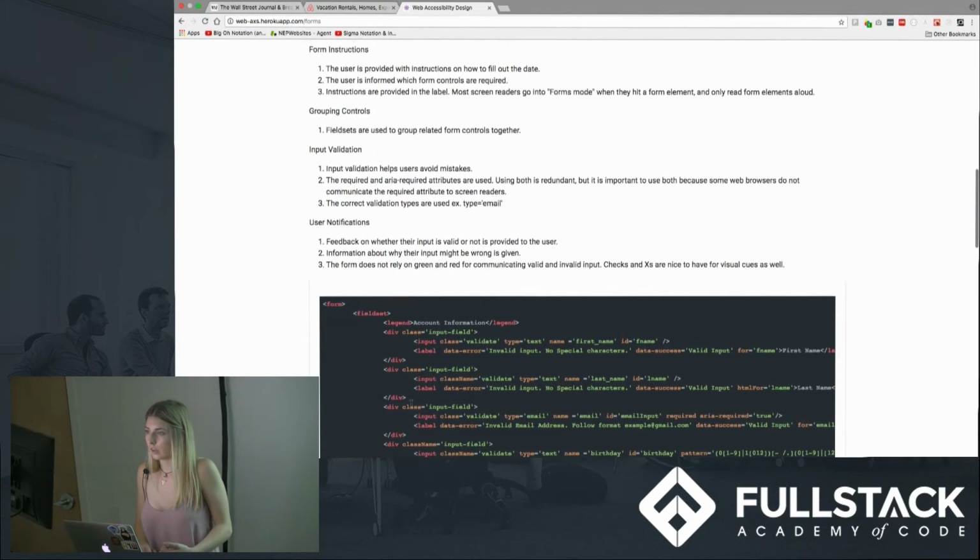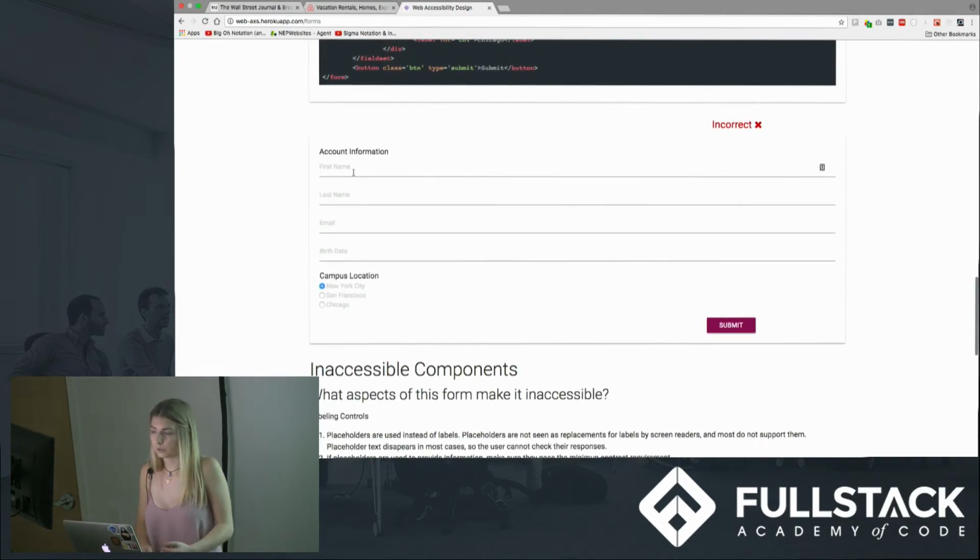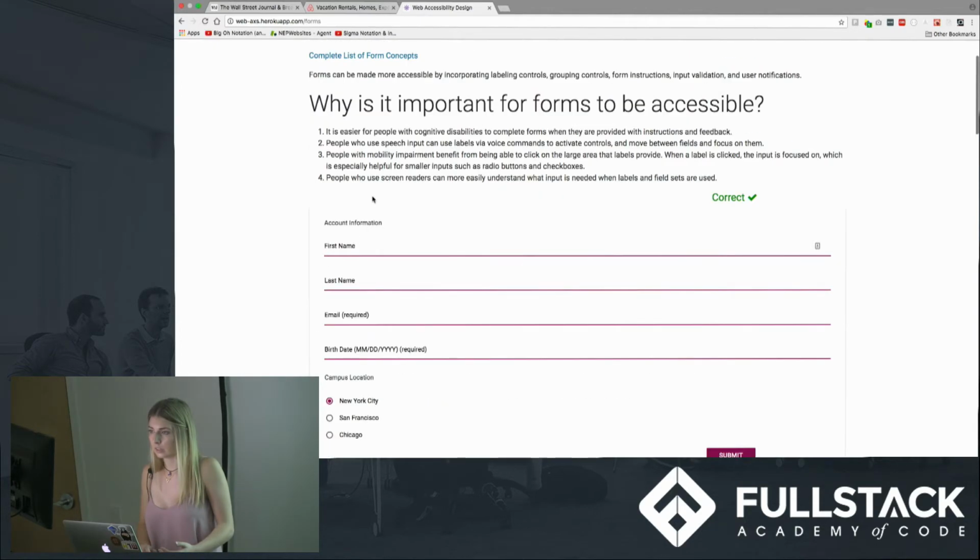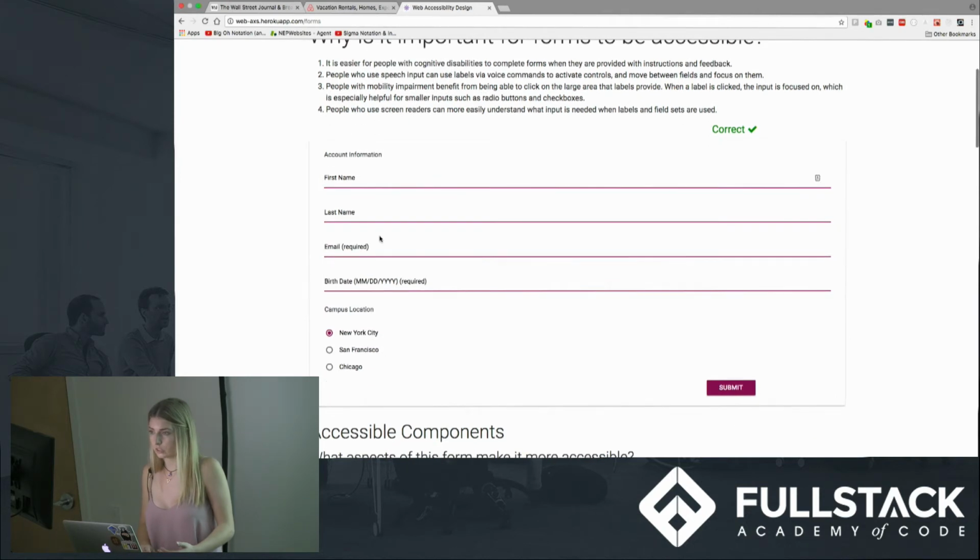And labels shouldn't be placeholders. A lot of screen readers don't support placeholders, and the default style for a lot of placeholders is very faint. It doesn't pass the contrast requirements. And then also, if you use placeholders that aren't labels, you can't click on these to select the radio buttons. And the user should be given instructions, like in the label, so let them know what's required.